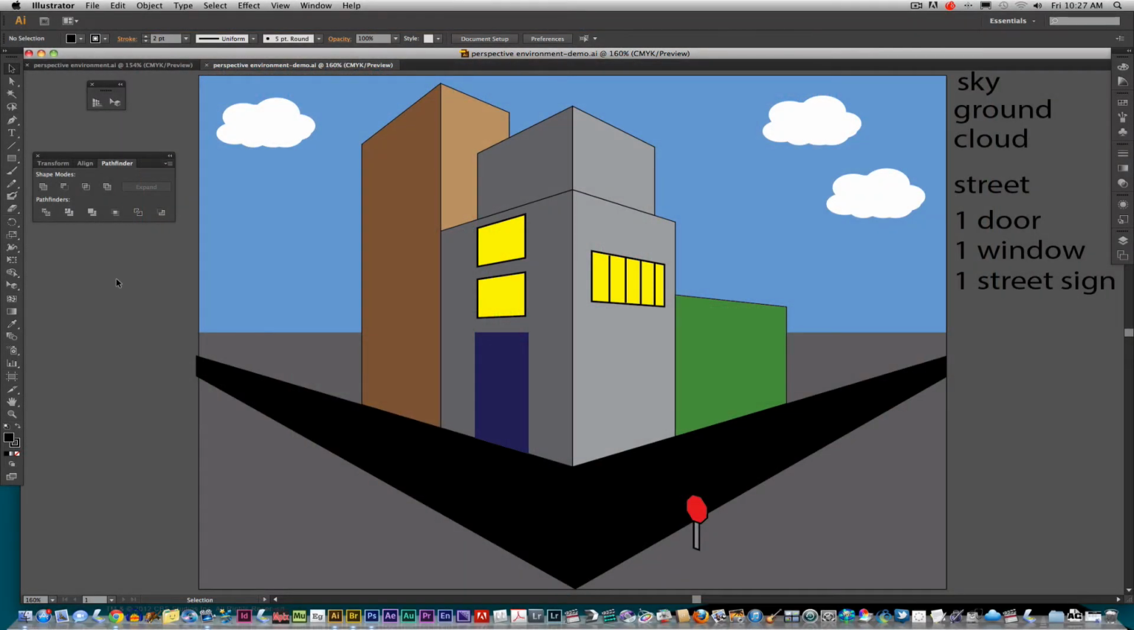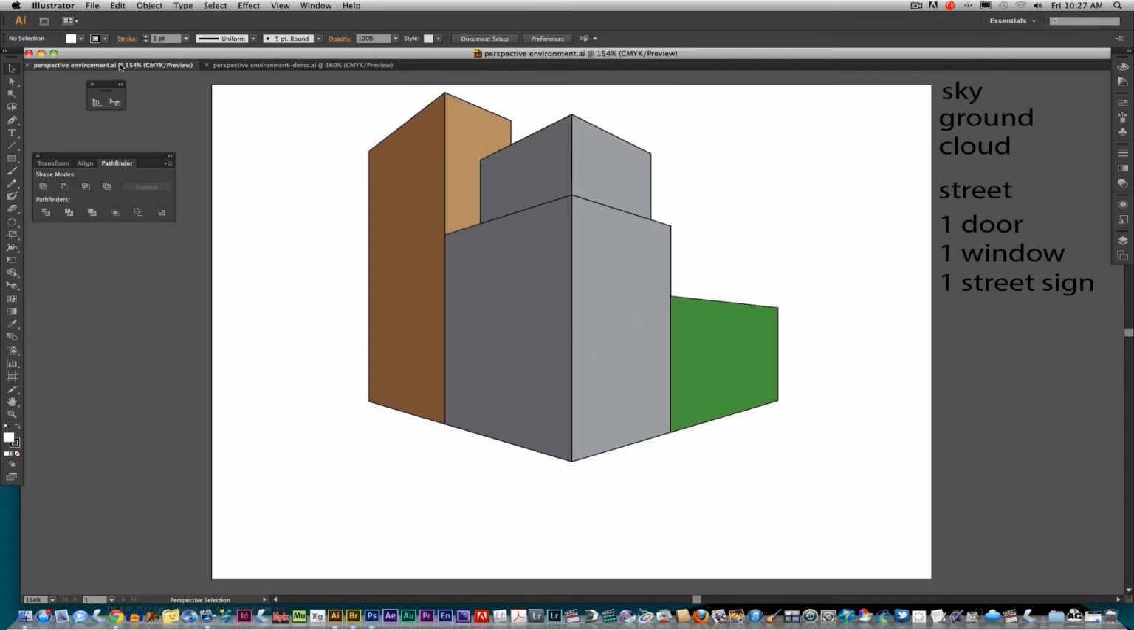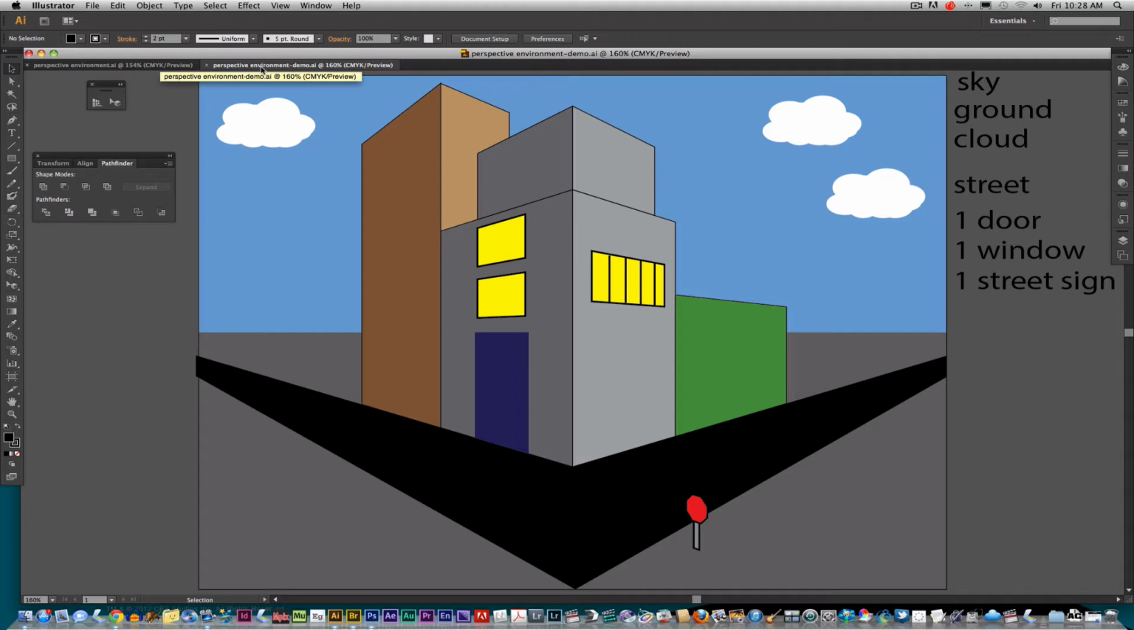In our next session in Adobe Illustrator and perspective drawing, we're going to talk about adding some details to a perspective environment. This is the kind of thing that you're going to work on making today. What you're looking at right now is a finished version of this. You're going to start off with a file that looks like this, and you'll wind up with something like this.